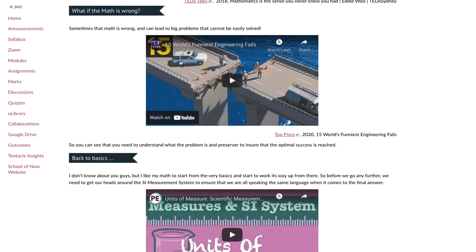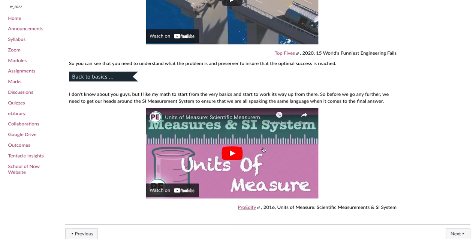Here's some engineering gone wrong. So if you get the math wrong in the real world of engineering, there can be some pretty big problems. They're not going to be able to straighten this bridge in any time quick. Down here, it's a review of the SI measures. Again, I'm pretty sure you would have been covering this in your stage 5 science somewhere, maybe in your math as well. So again, it's just a review to make sure that everyone's on the same page and they know what they are doing.